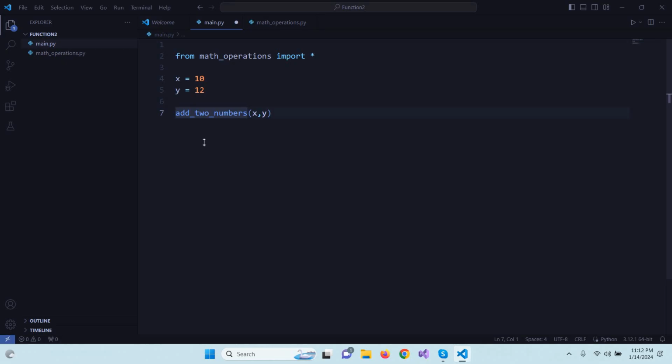Now we'll take another variable z, and here we see that we are calling a function add two numbers and passing two parameters x and y. X has value 10 and y has value 12, and we are assigning this result to z variable. So the output of this function will be saved to z variable. Now we will print the z variable.